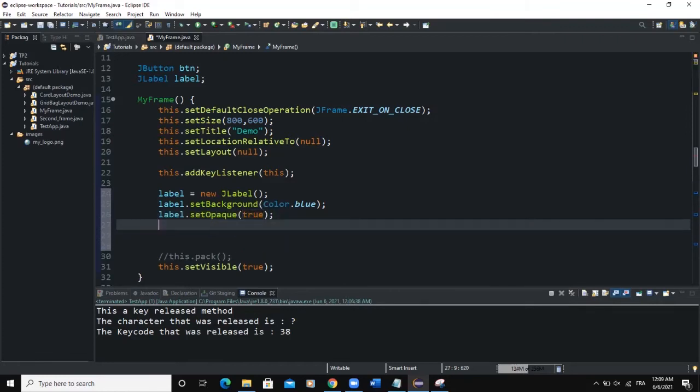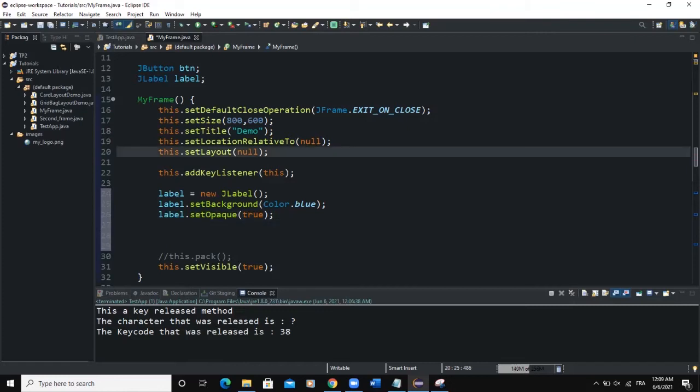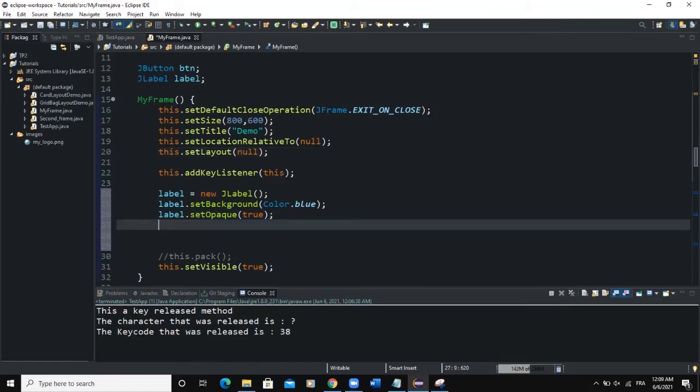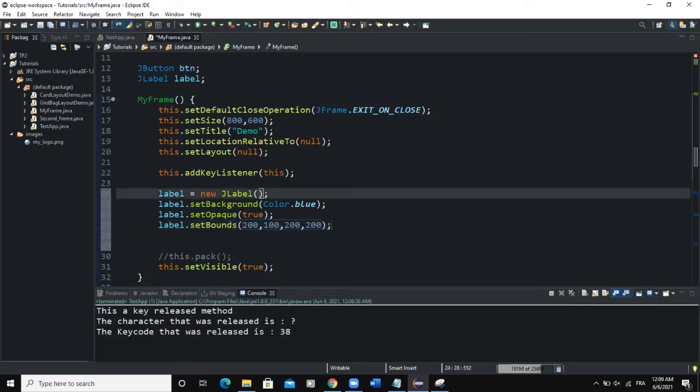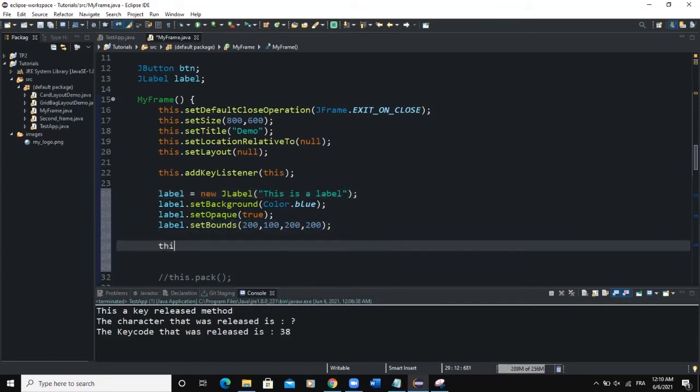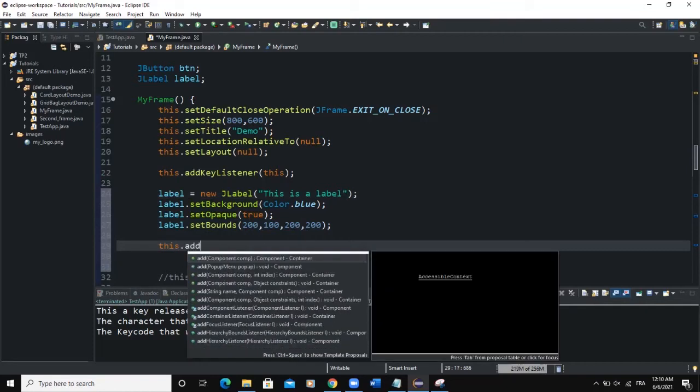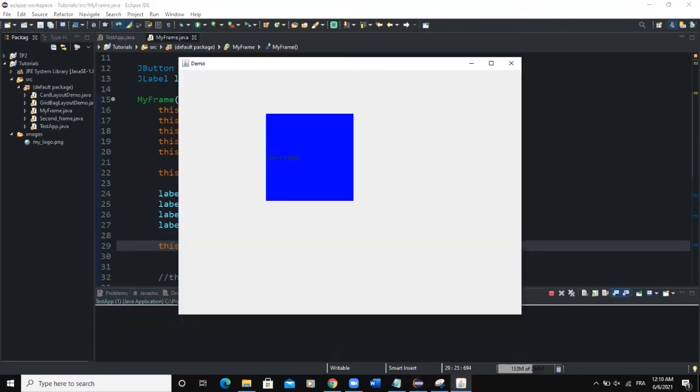Now we need to add our label manually because we set the layout to null. So we need to specify its alignment and its dimensions. So we will say label.setBounds, and here we say 200 for the x-axis, 100, then 200, 200. We can set the text for our label. We say this is a label. Now let's add this to the frame. So we will say this.add(label). Now let's run. Okay, now you can see we are having our label on the screen.